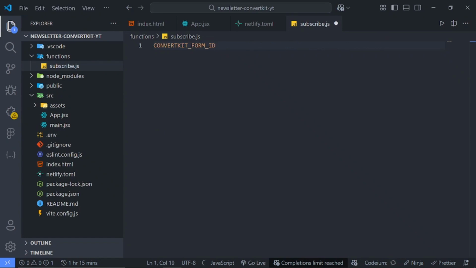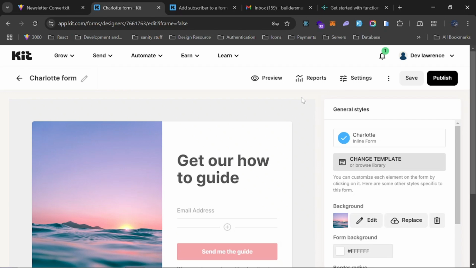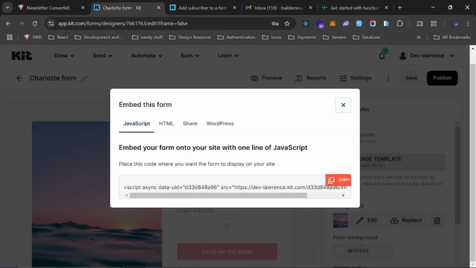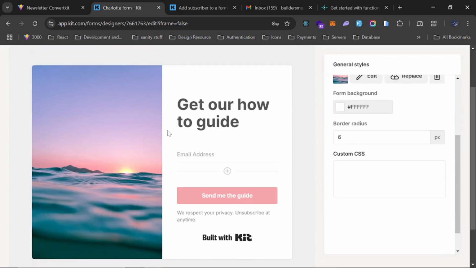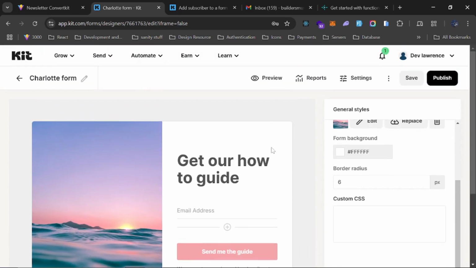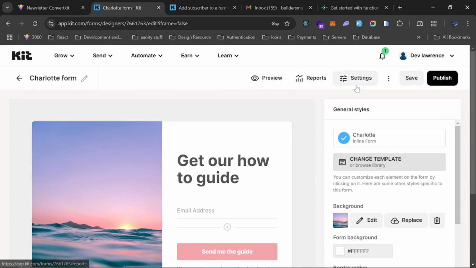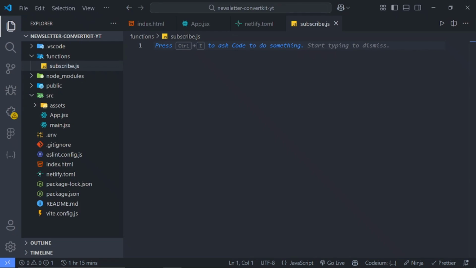All right, so I called mine CONVERTKIT_FORM_ID, so you can choose to use the same if you want to. Another thing you can also do is that if I hit publish now and I just want to embed this link on my site, I can just copy this and this template will be on my website. So you can choose to do that as well. So there's another option.